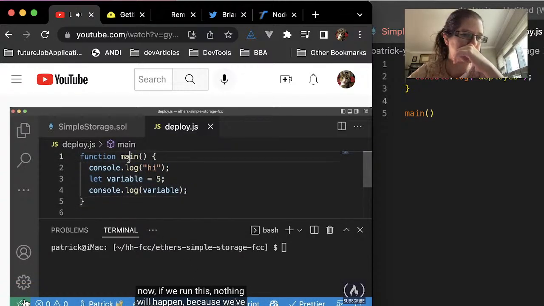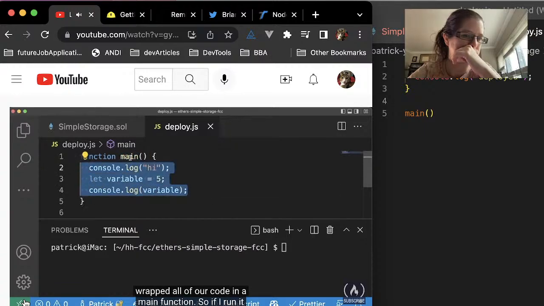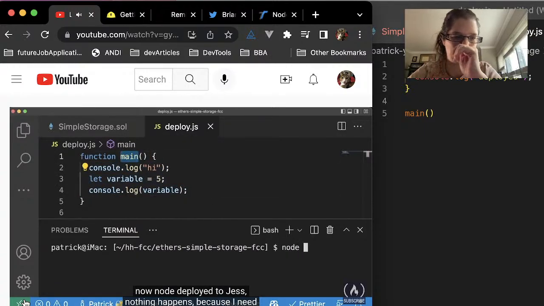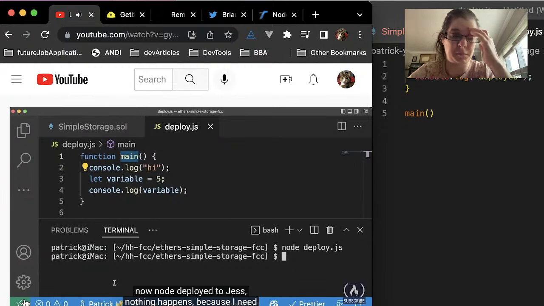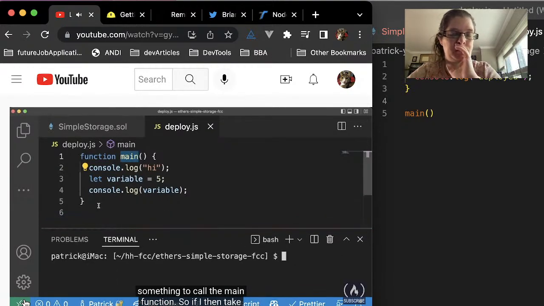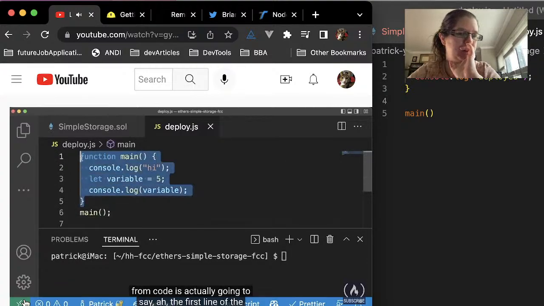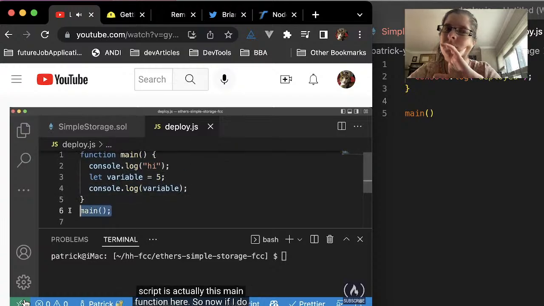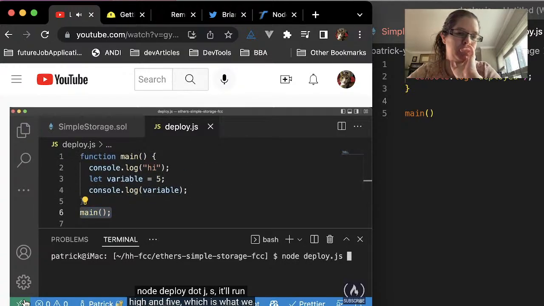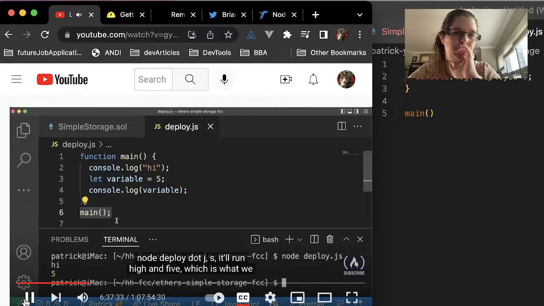Right now, if we run this, nothing will happen because we've wrapped all of our code in a main function. So if I run it now, node deploy.js, nothing happens because I need something to call the main function. So if I then take this main function down here and I call main, our JavaScript code is actually going to say, the first line of this script is actually this main function here. So now if I do node deploy.js, it'll run high and 5, which is what we want.